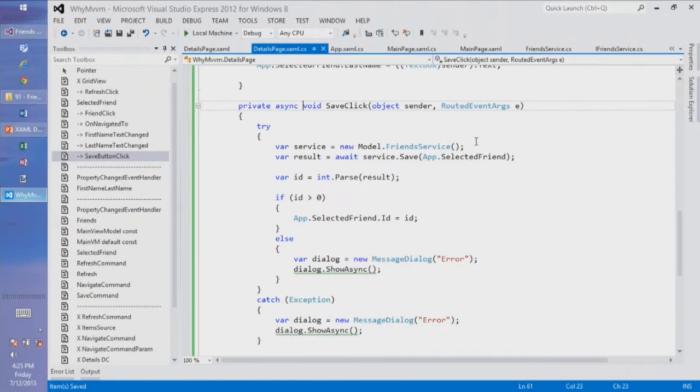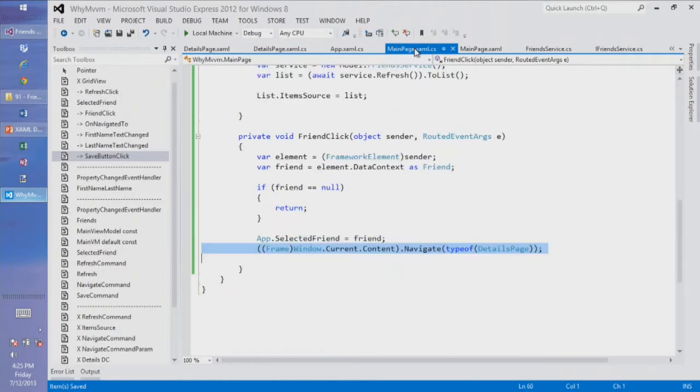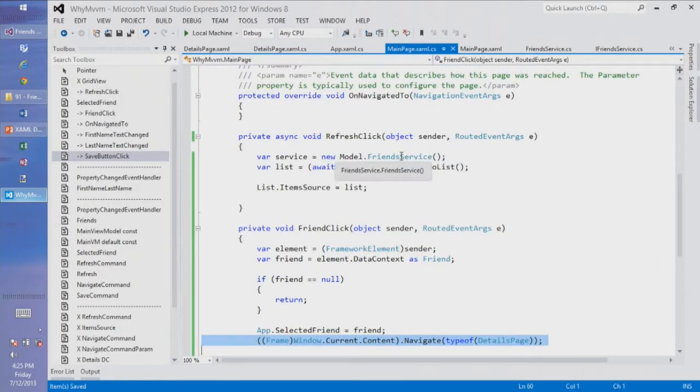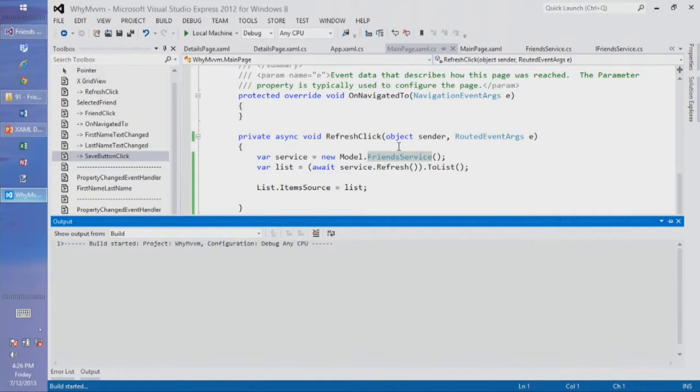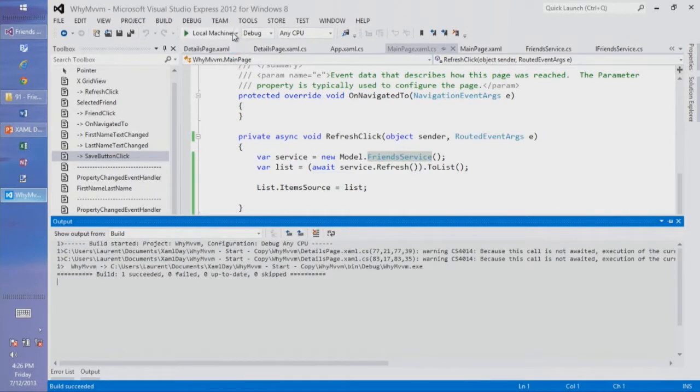Now here again, I have a disadvantage. Here I have to create a new model.friend service. And I also have here in the main page a creation of model.friend service. So it's not super clean. I have two objects which are here created on demand. I would probably prefer to manage them a little bit cleaner, especially if I go ahead and change the implementation of those objects. It's possible that I have to change quite a lot of code here. Okay, however, this application works. So this is already a good start, or it should at least.